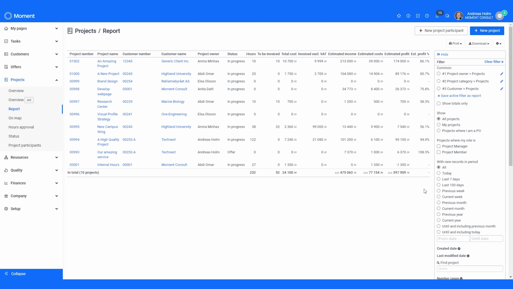With the help of Moment's reporting tools, you'll have access to all project data and can build the reports you need to take control of your projects. In future videos, we'll explore more report pages and go more in depth in the various reporting options.